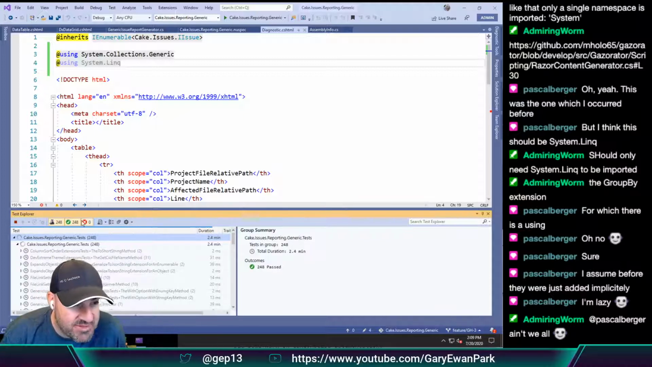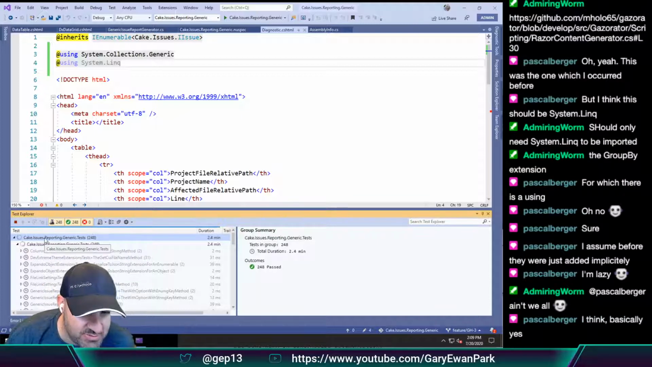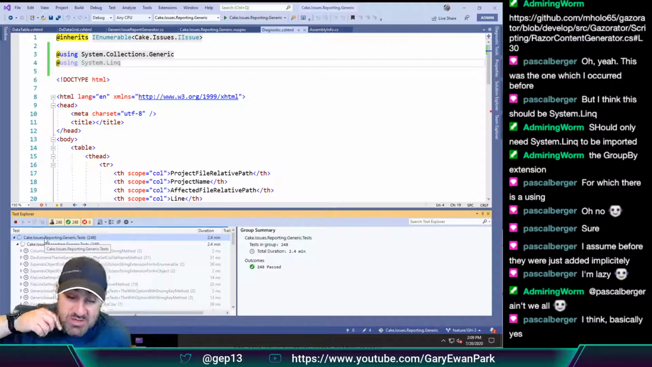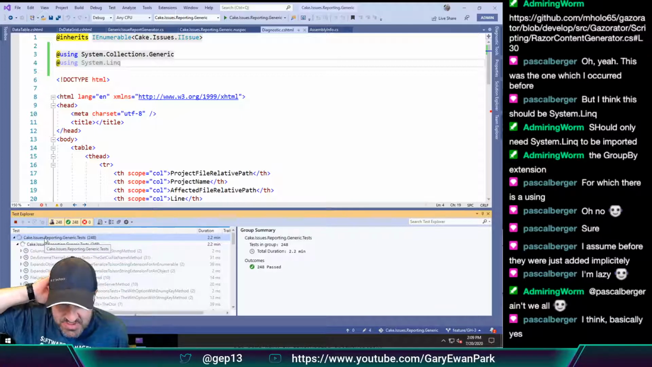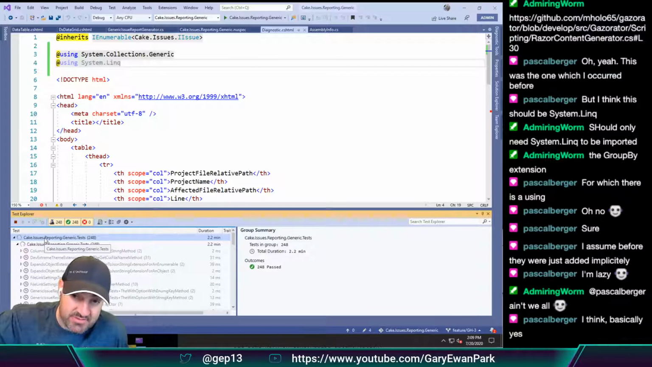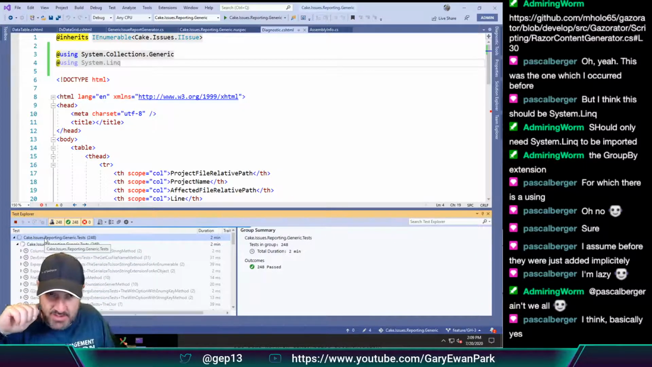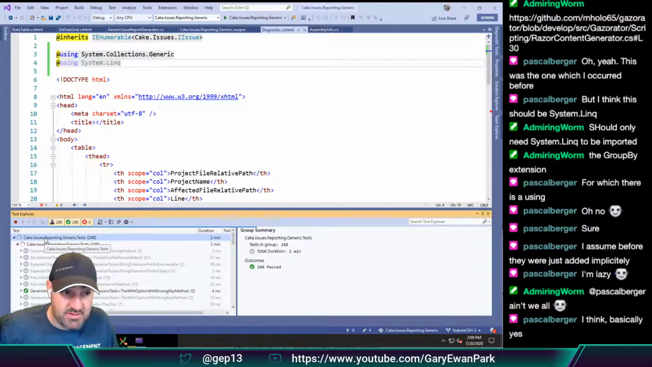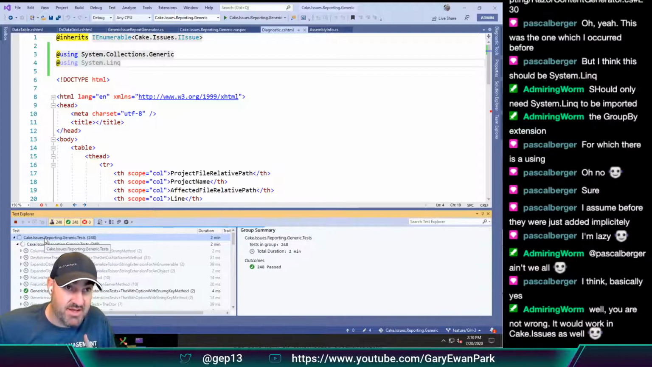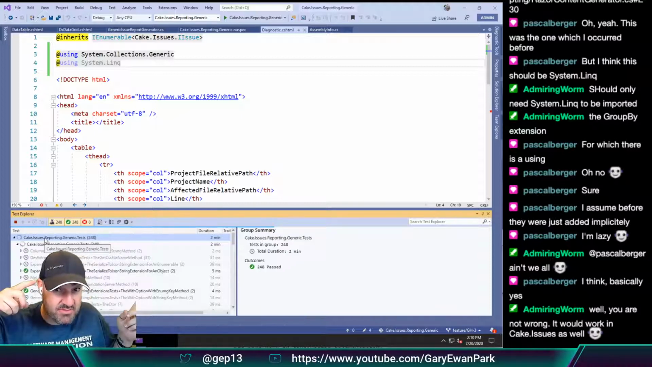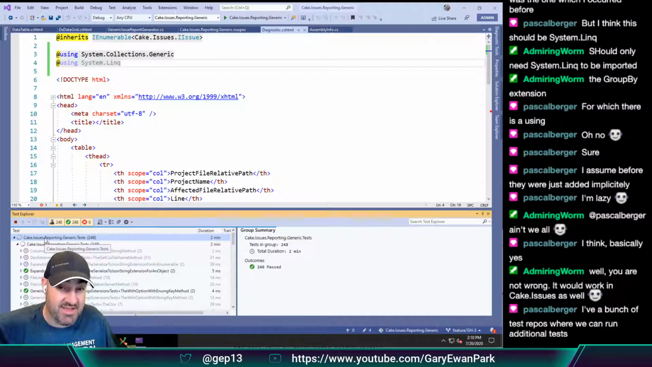I haven't got my countdown this time though, because I've not got any failing tests. It's not quite as dramatic as it was last time. Sweet. So this would need me to push a PR to Martin for Gazorator and have him accept it. And assuming he does, I could then bump this PR to include the new Gazorator, and then the PR could be reviewed in Cake.Issues.Reporting.Generic and then pulled through. Cool.